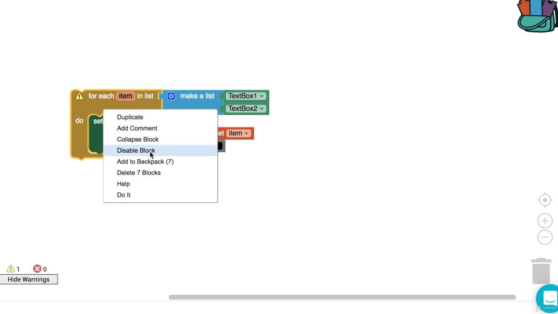You can disable the block. The purpose of disabling a block is that it will stop running this operation. So even though these blocks are present on the editor, they don't do anything for your app. Adding to backpack, I will explain what a backpack is. And here you can find the delete 7 blocks.